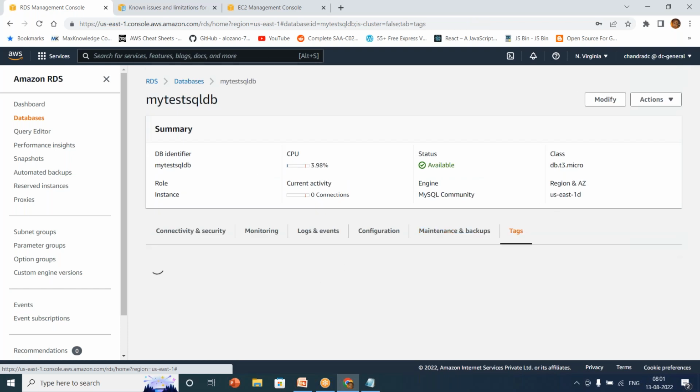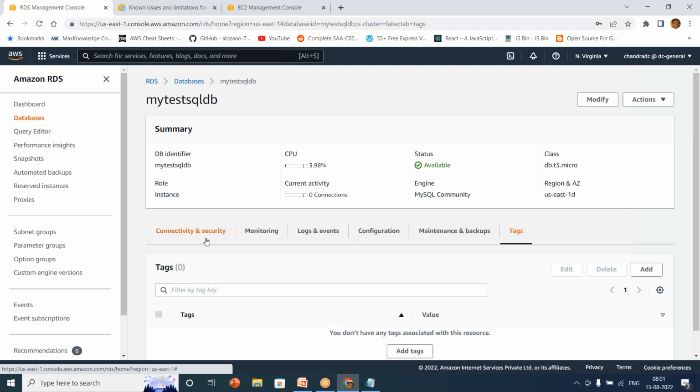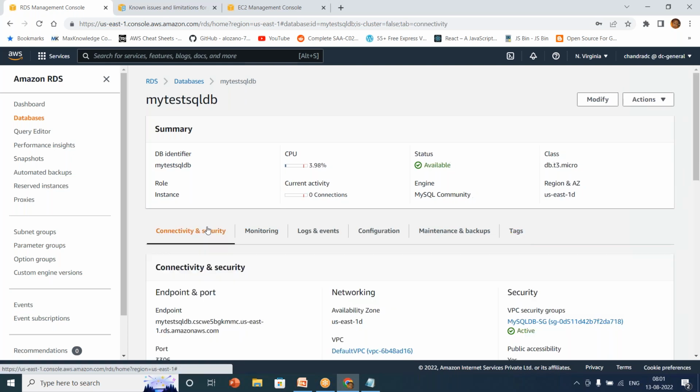And this last is the tags. There are optional tags that you can have. Okay, any questions here, guys? I mean, the entire page we have seen this. Now let's go back and see how we can connect this, right?